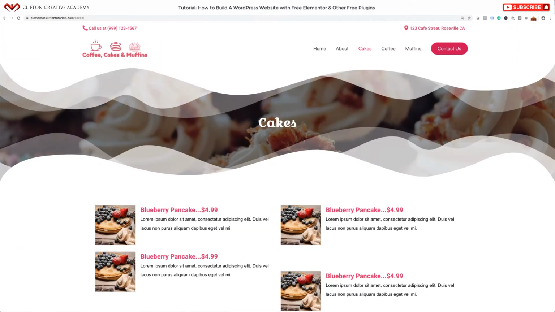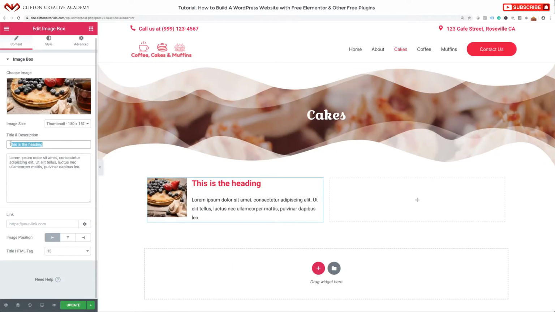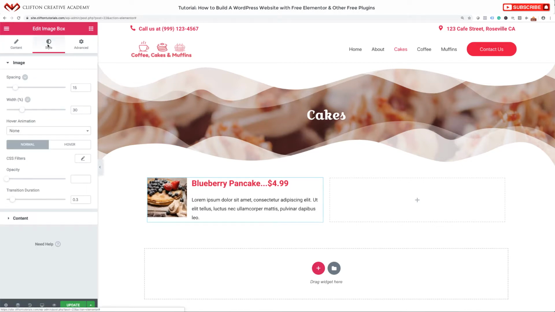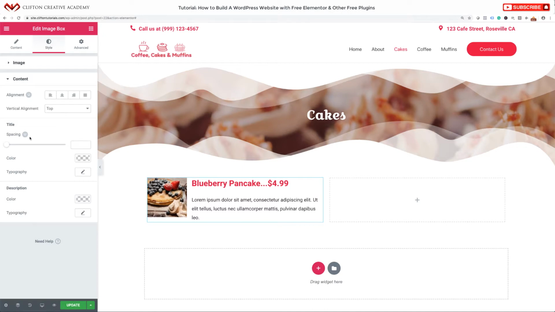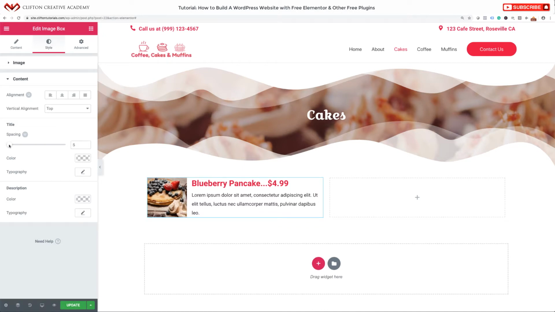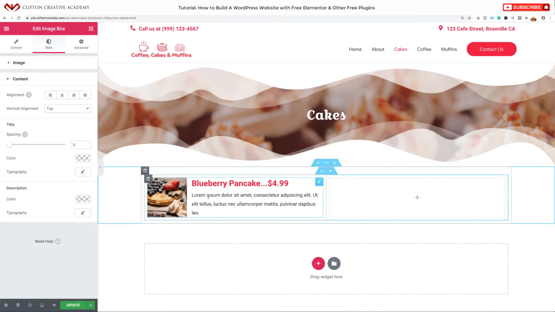And the title here, we're going to go ahead and grab one of these blueberry pancake titles. So we've got the title and the pricing right there, just like that. Okay, I'm going to go over to Style, click on Content, and we're going to adjust the spacing so that it comes really close, about 5 there. Okay, and now this is done.